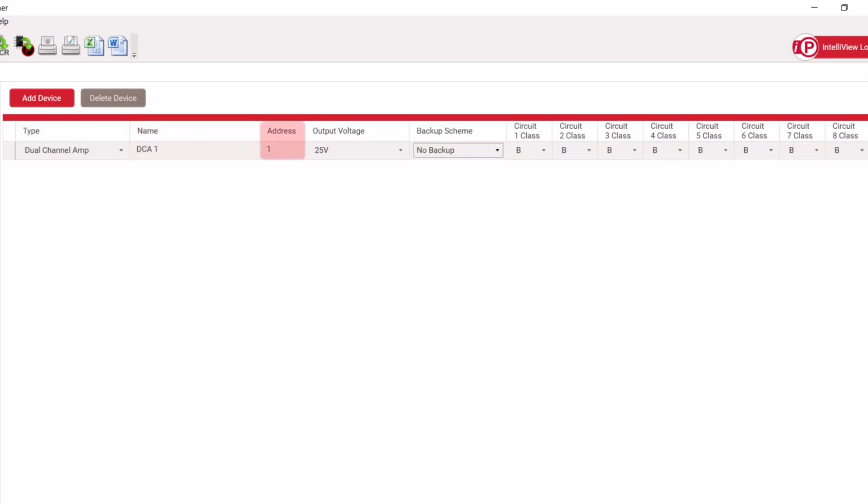Amplifiers are a P-Link device and must be assigned an address between 1 and 31. Being a P-Link device offers the ability to individually map speaker circuits. That address will be entered in the address column. The speaker voltage is selected from the output voltage drop-down menu.